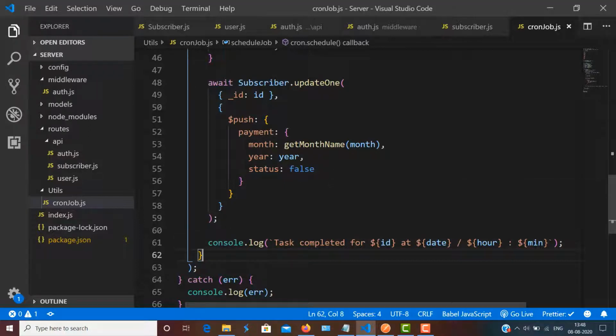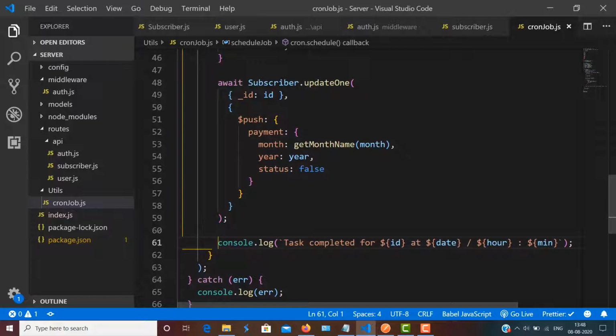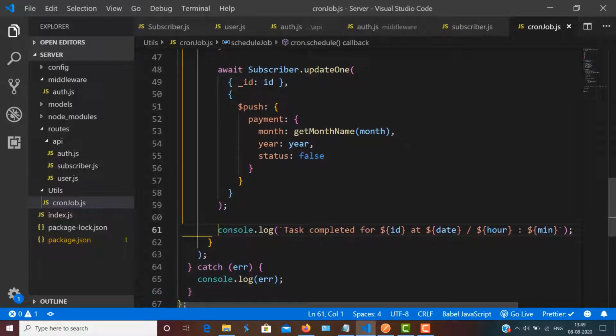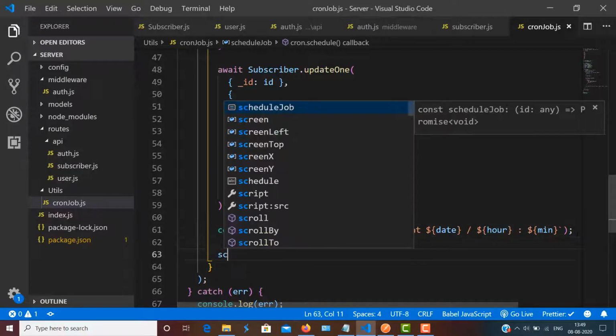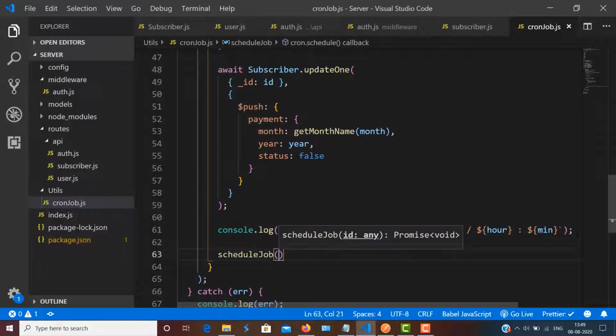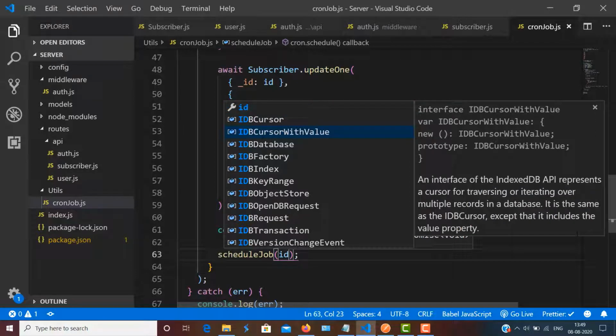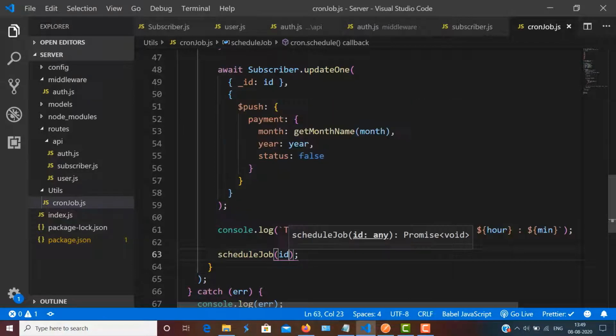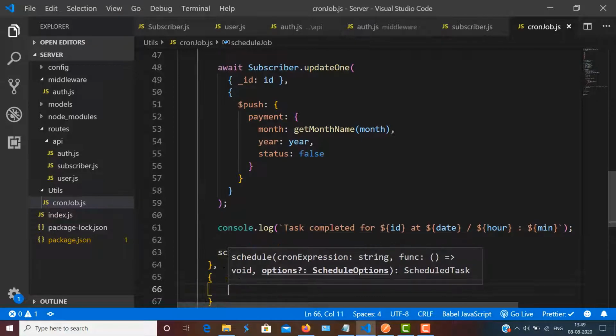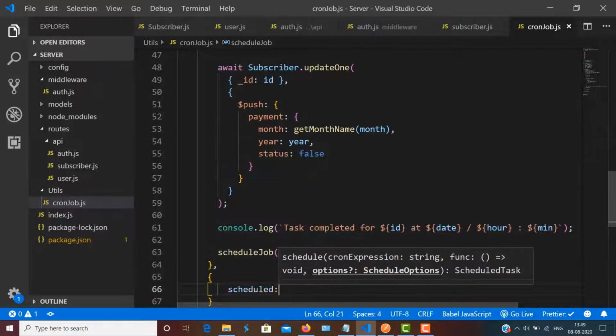When the task completes, simply print this message in console, so that I'll be able to know that specific task has been executed successfully. Also I need to recall schedule job, and for that I'm passing the ID as the parameter. Like when our job runs once, then I need to execute it for the upcoming month as well.